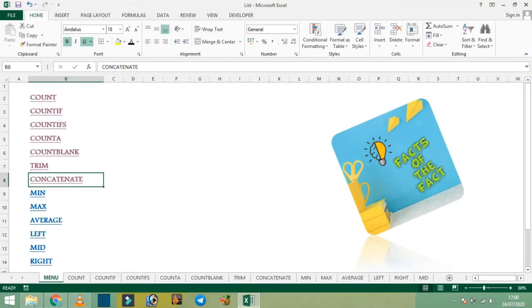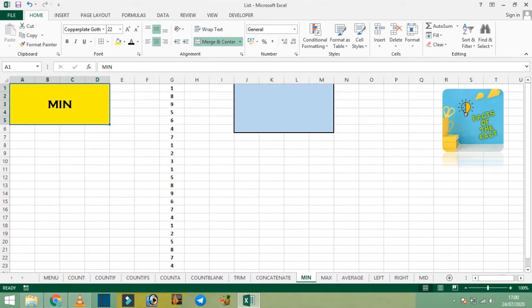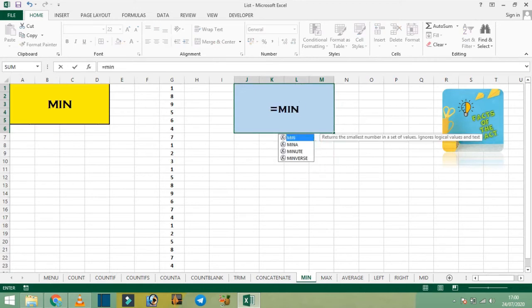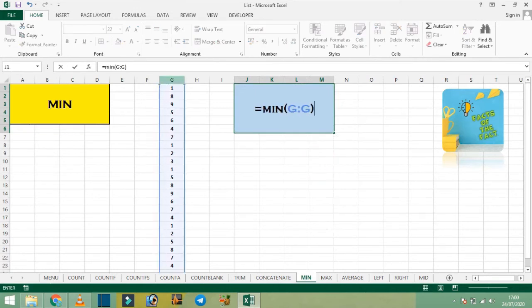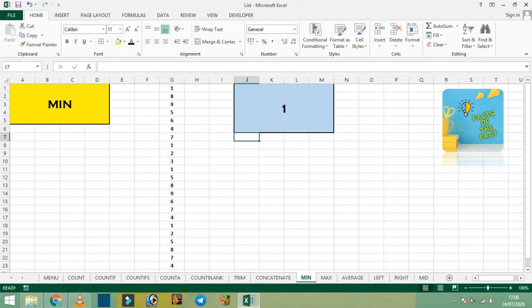Min. This min formula we can use for finding the minimum value in a series of numbers. So how to find it? This is equal to min, open the braces, select the series of values, close the braces, enter. So in this series the minimum value is 1.